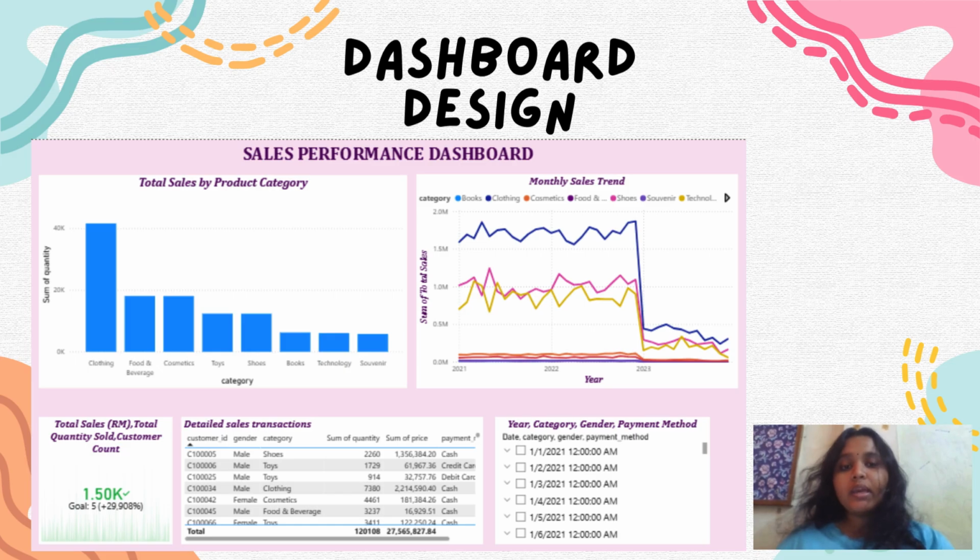Below that, we have a summary section showing key metrics such as total sales, total quantity sold, and customer count. Here we can see the total sales value, which is 1.50k, and it also shows progress compared to the target. This section gives a quick snapshot of overall business performance.